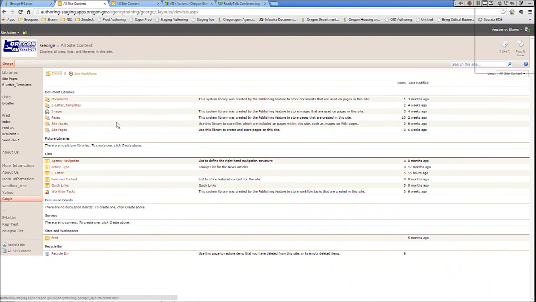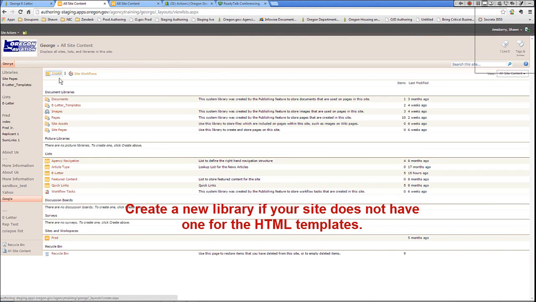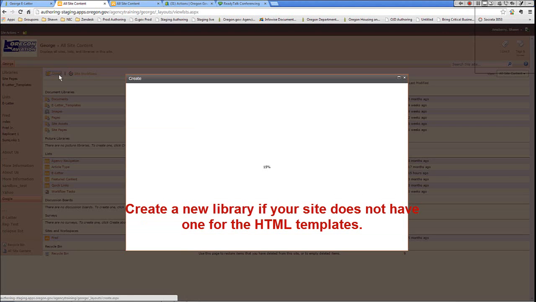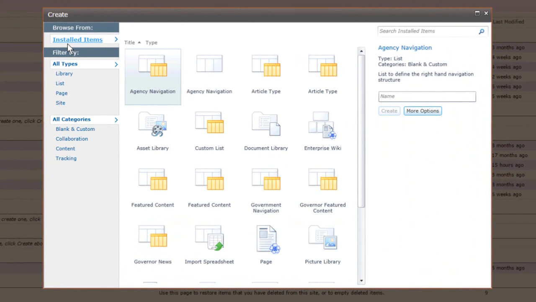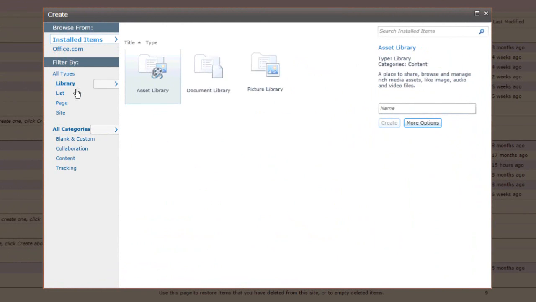So aside from that, if you want to do this yourself, you would not have an e-letter templates there, and all you would do as a site owner, you have a little create button, and you tell SharePoint that you want to create a library, and you're going for a document library.